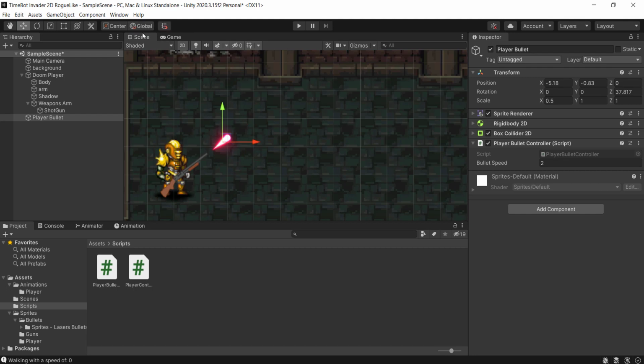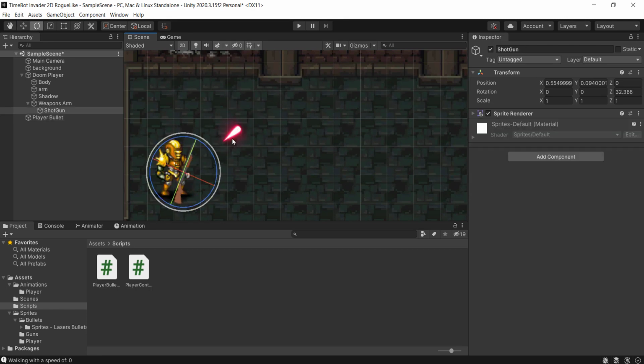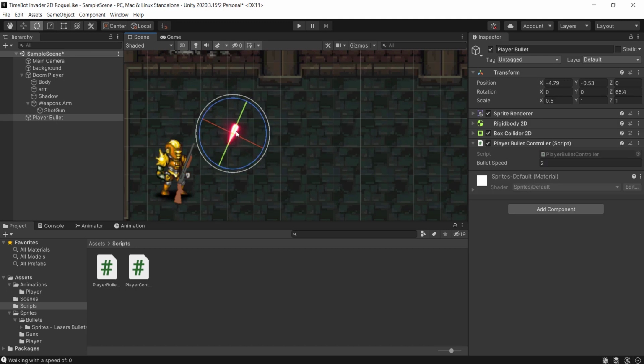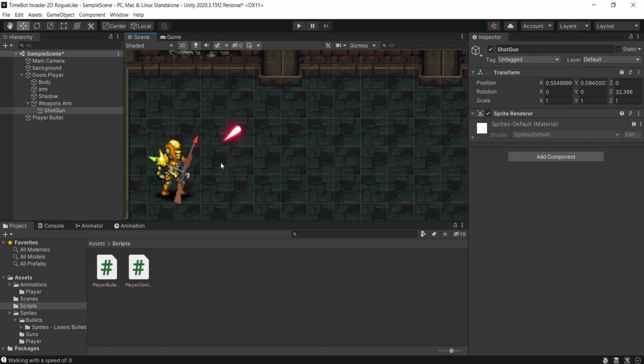But if we click here, up here you can see the center and the global. This is for the rotation, this is for how the axes are represented. So if I click on the local, you can see this is the direction that the bullet is currently looking at. So this is how the bullet is going to come out and fly. And you can see that the red, which is the x-axis, is looking up in the direction of the bullet. So whenever we rotate our shotgun, we want the bullet to rotate with it also. So we want it to fly always in the direction of the X. So how are we going to do this?